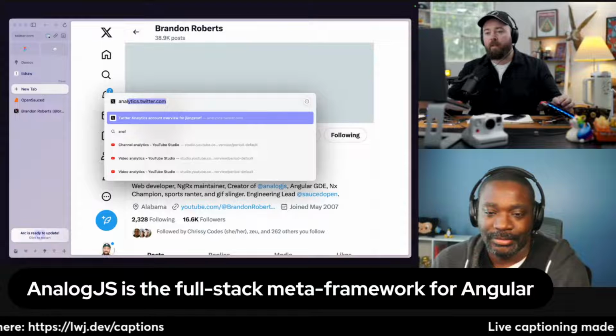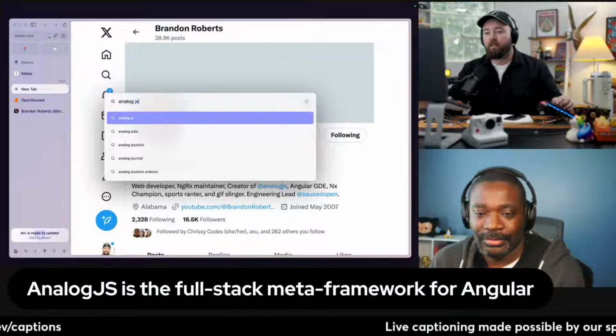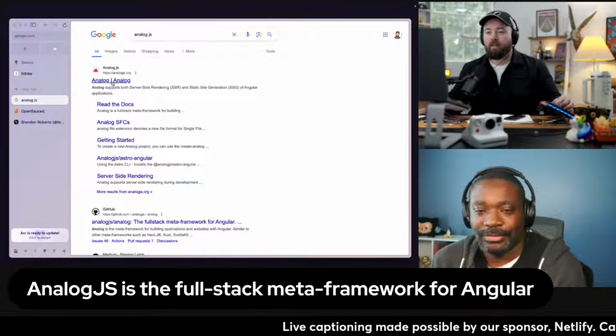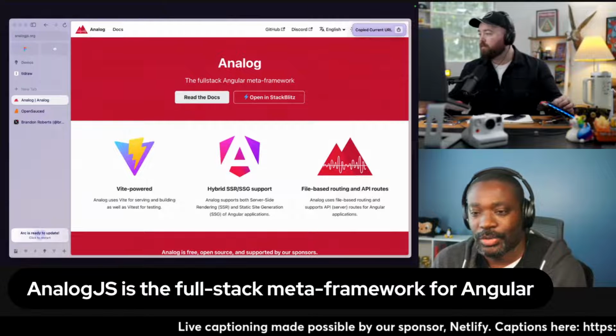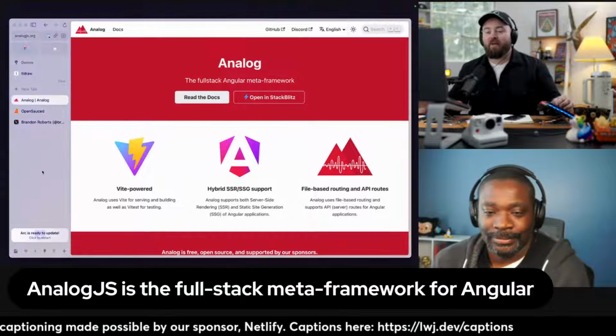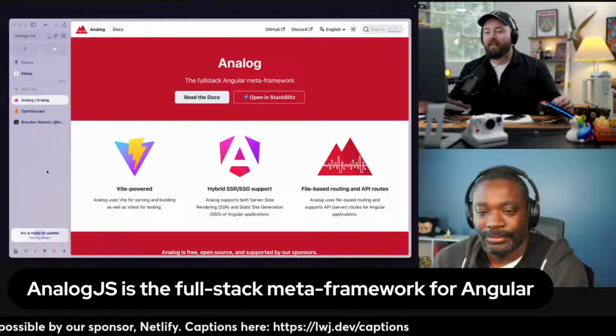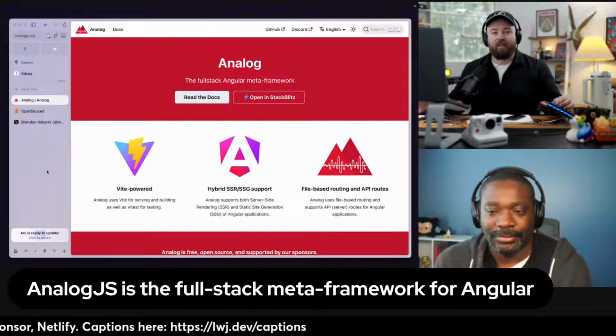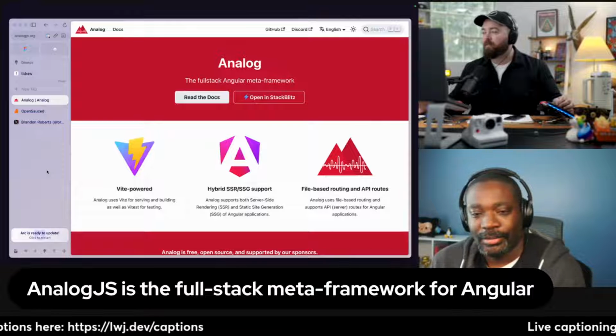And we're talking about AnalogJS. Here it is. Hey, there you go. The SEO juice is working. All right. So here's Analog. And if I want to give this a try, what should my first step be?